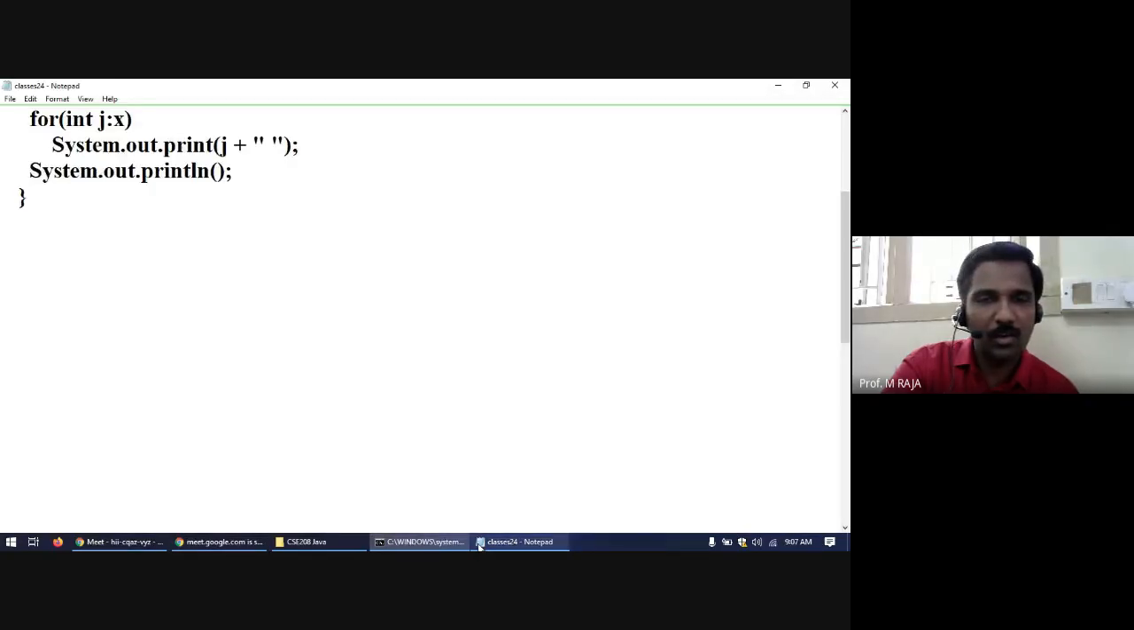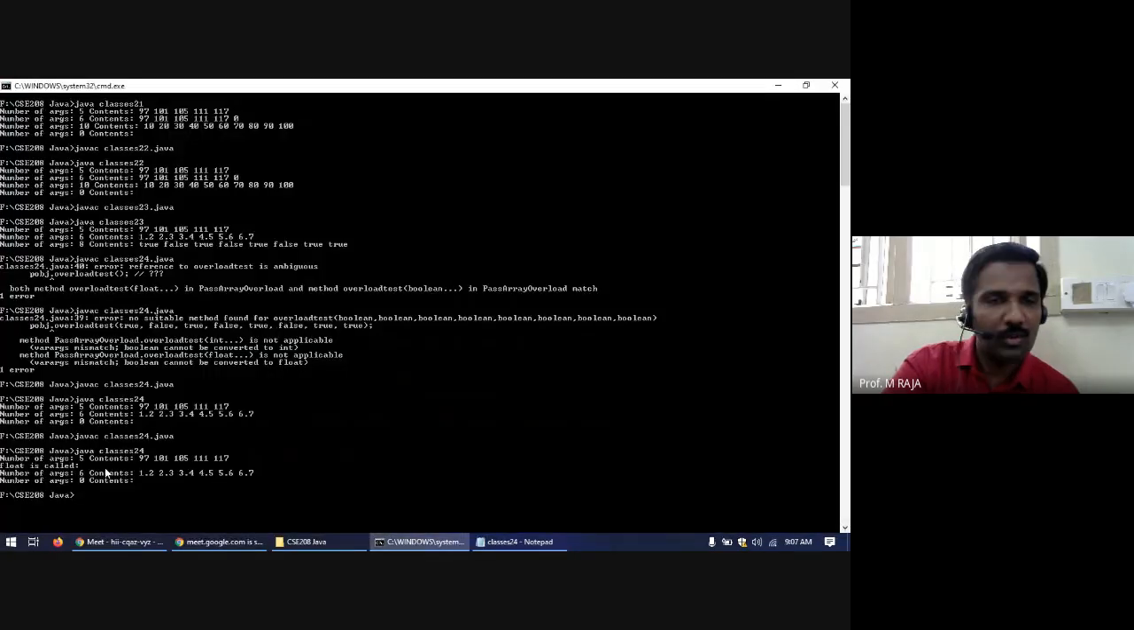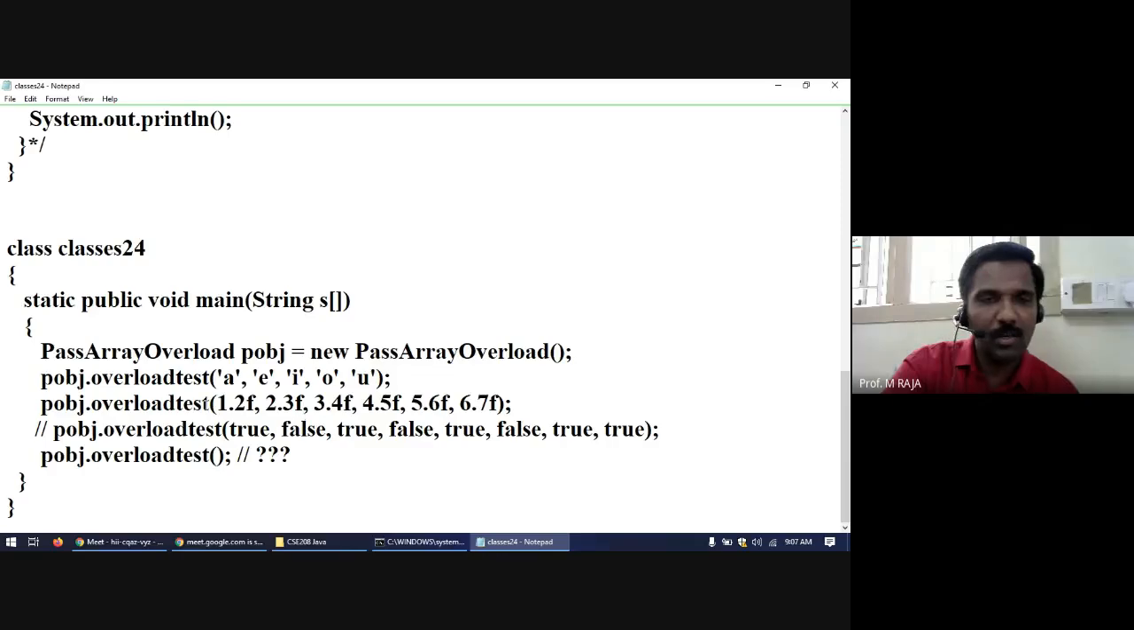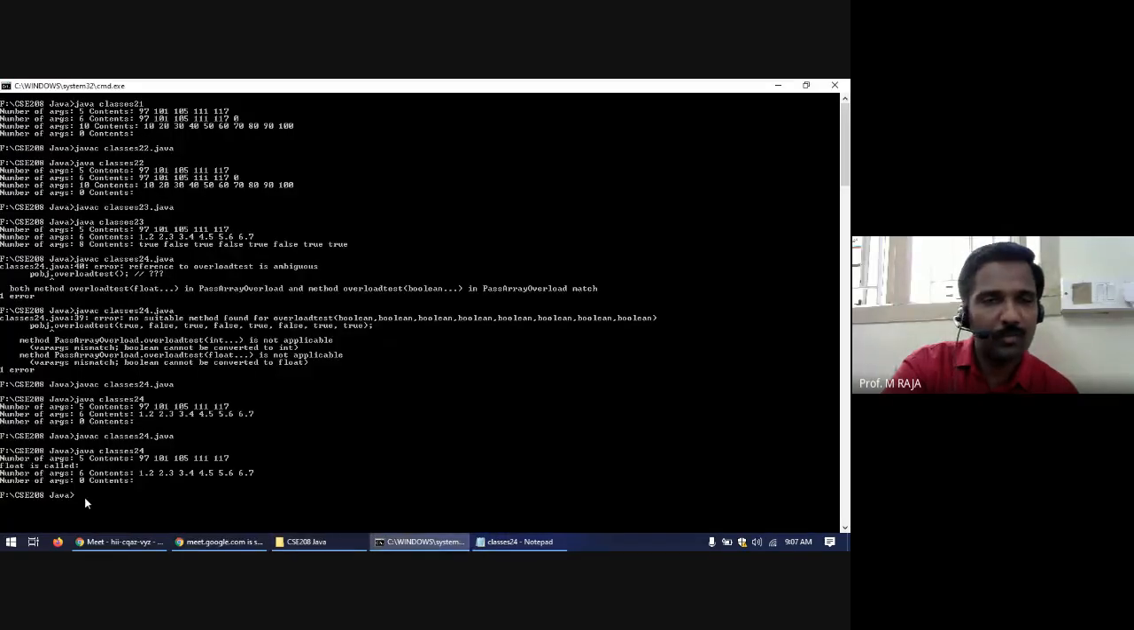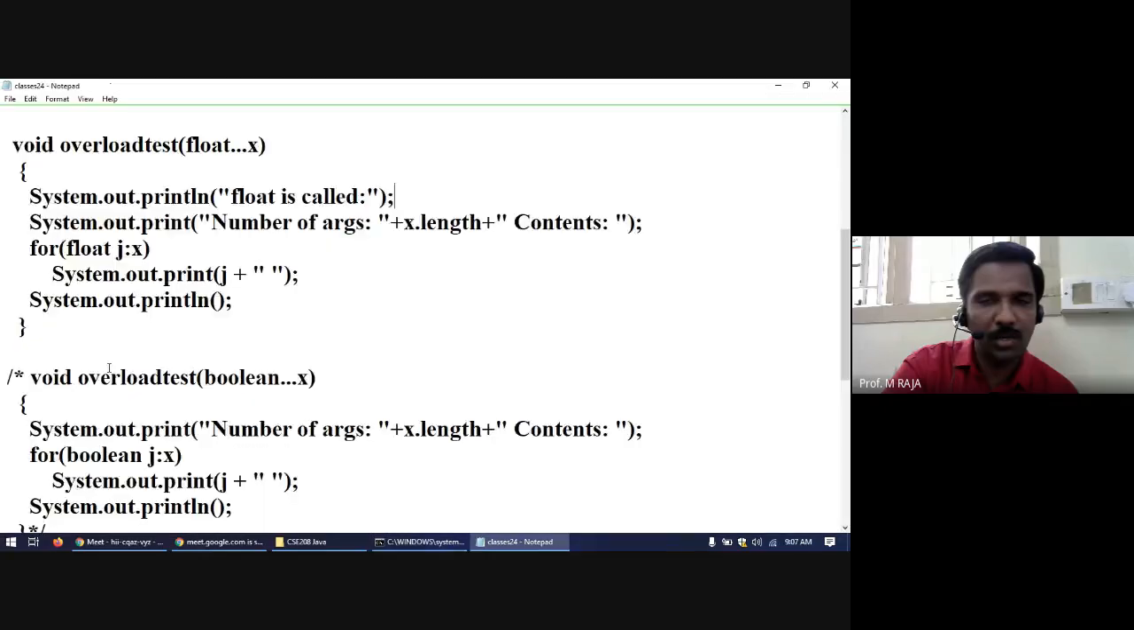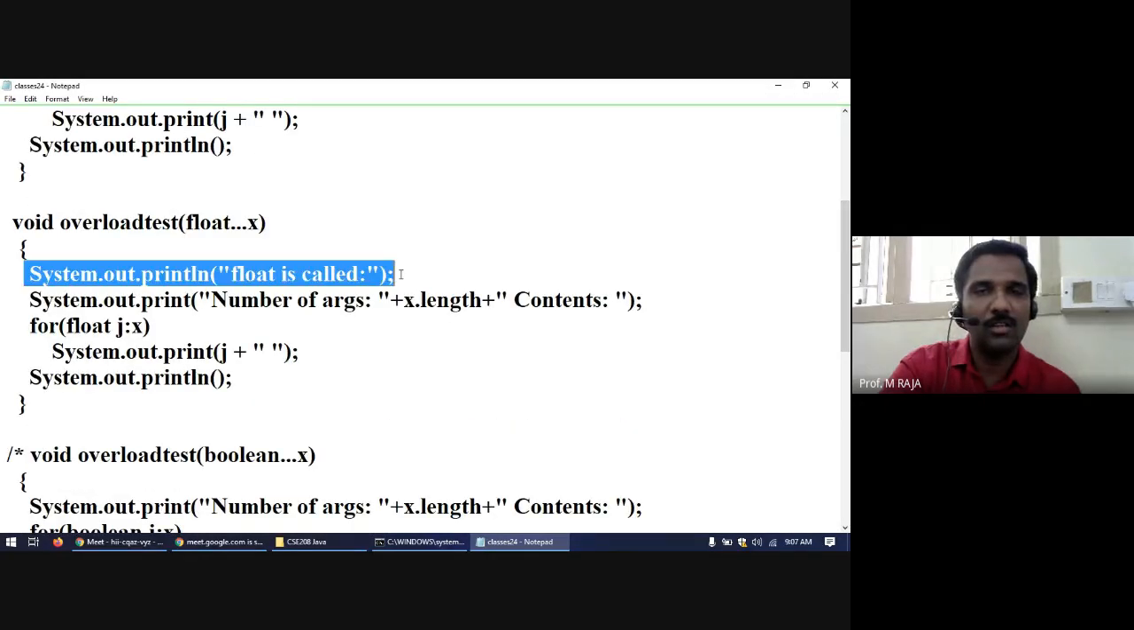First stage, what happened? The calling statement is of int. The integer version is called. Next, passing floating point values. Float version is called. Number of arguments, floating point. Then number of arguments 0. It seems that the integer version is called.